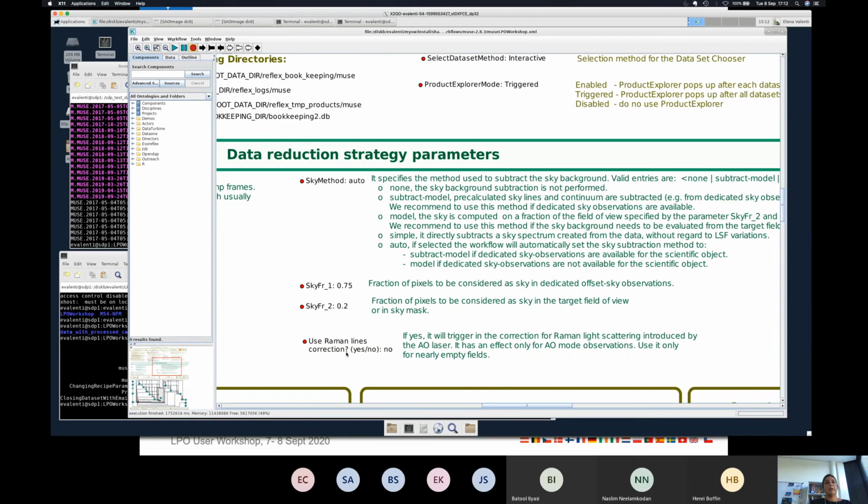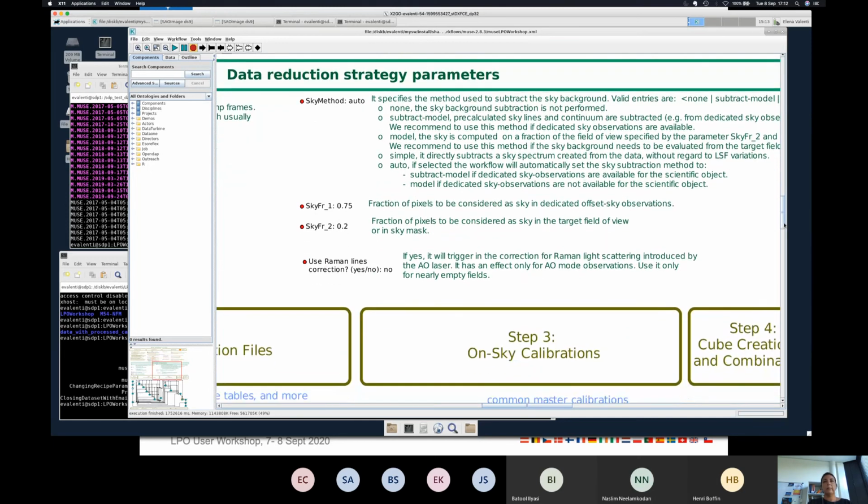Now, if you're not using the EO mode, or even if you're using EO mode, but your lines of interest do not fall on top of the Raman line, I would suggest not to run the correction, because the optimization of this correction is still ongoing. So if you don't care about the Raman line, better not to apply the correction.